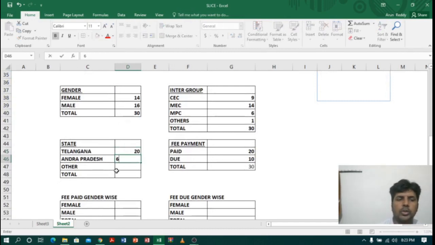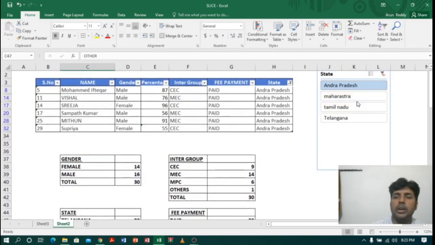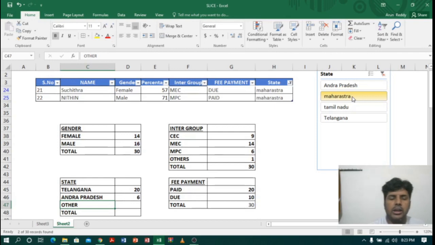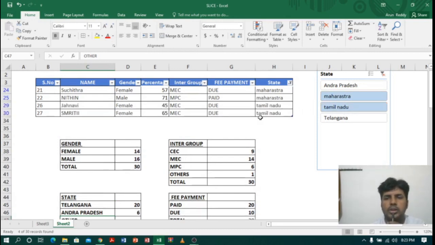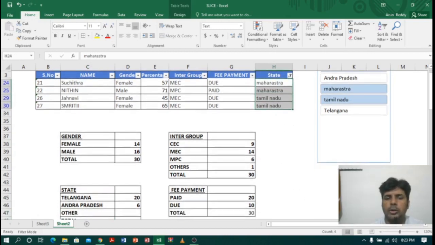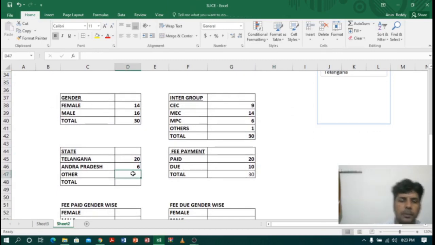Now if I want to see others, how to select both categories? What are there? Both Tamil Nadu and Maharashtra. To select both, I have to first select Maharashtra. Now hold the control button and select Tamil Nadu. Nice. Now you can see I have selected both Maharashtra and Tamil Nadu. You can see the list. So if I drag again, it is showing the count as 4. So let me go to the state and here I will type 4.